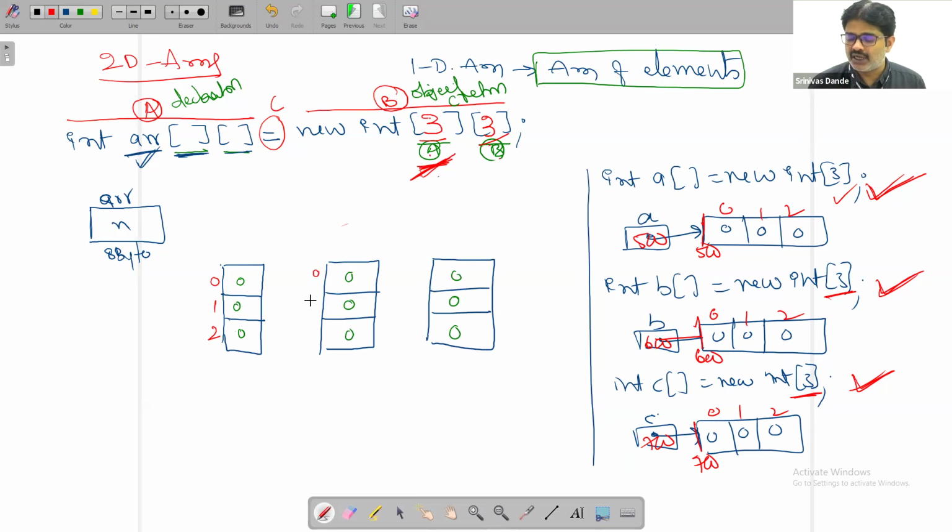Indexes: this is a one-dimensional array, 0, 1, 2, 0, 1, 2. According to the specification, did I create 3 one-dimensional arrays or not? This is my first one-dimensional array, this is my second, and this is my third. According to the first number 3, I needed 3 one-dimensional arrays, and I created them. The size of each one-dimensional array is 3, 3, 3.